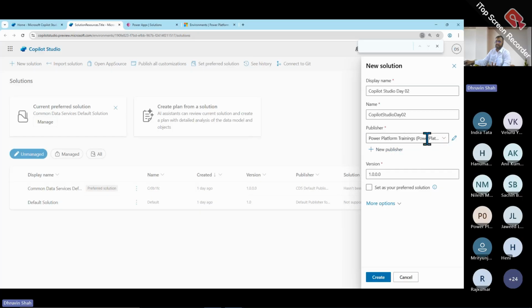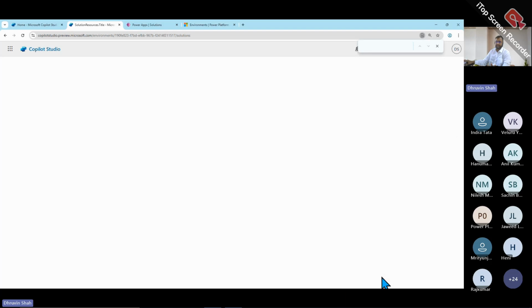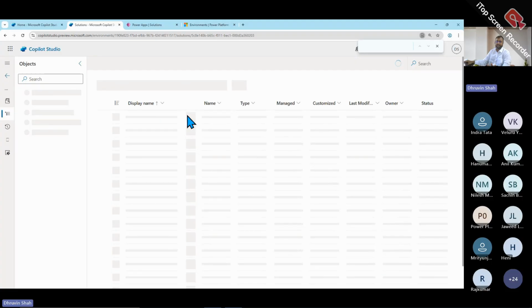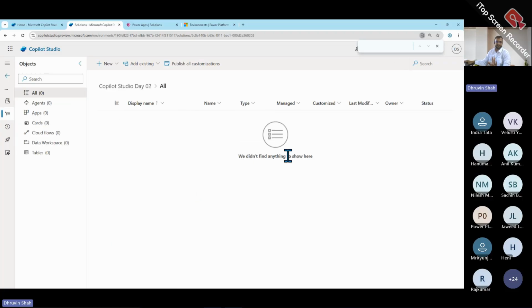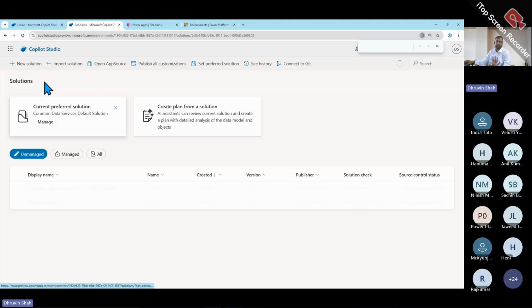Okay, so I just created this publisher, that's it, and click on create. And once you click on create, this will create this particular solution for me. It's a completely blank solution which has been created over here. Now here I can start my entire journey of setting up my Copilot Studio from scratch. But here what I'm doing is I'm just going back over here.